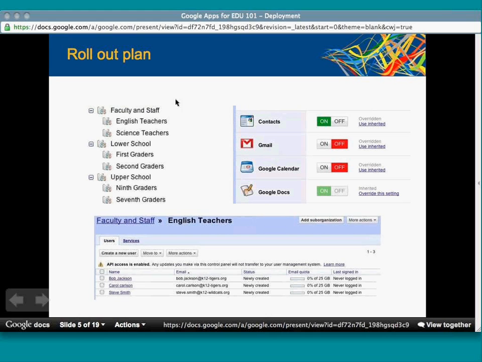So as you can see here, you have faculty and staff, which is then divided into English teachers and science teachers, and then lower school, first graders and second graders, and then the upper school, ninth graders and seventh graders. So this helps you to organize various things. You can help to organize your students into various classes, the class of 2011, the class of 2012.